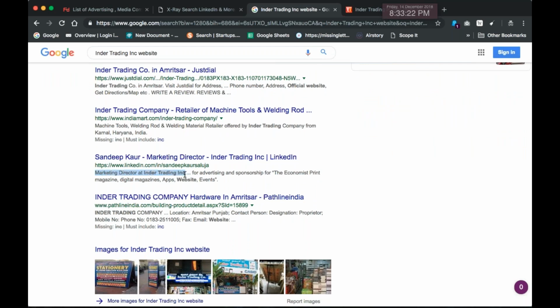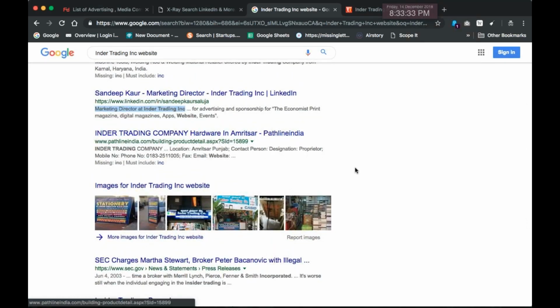Director, marketing, copy this as well. The snippet says Bangalore address. Yes, ma'am, they are in Bangalore. They are in Bangalore, but they don't have their own website.